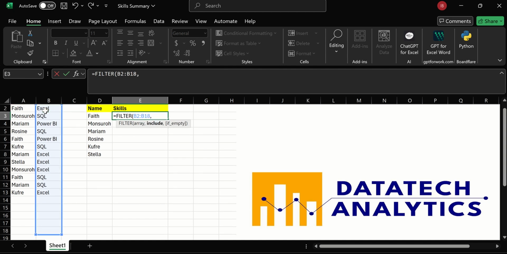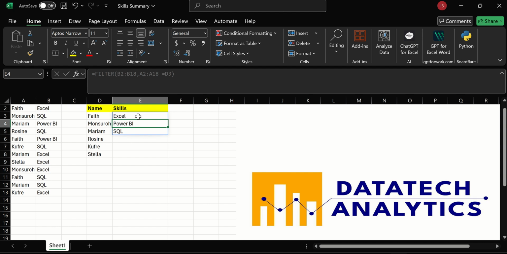FILTER, comma. Now, the next thing that we need here is the condition. I want you to look at all this again, you move to the name. I want to use the name to filter the solution for this. Then you just need to move down, up to this guy again. If it is equal to any of these names, you pick this name. Then I want the result. You can press enter. Now you can see what we have. We have Excel, Power BI, and SQL, and this is for Faith.